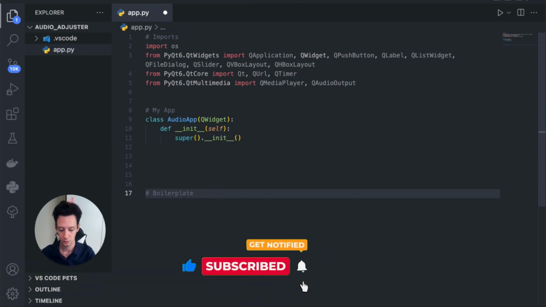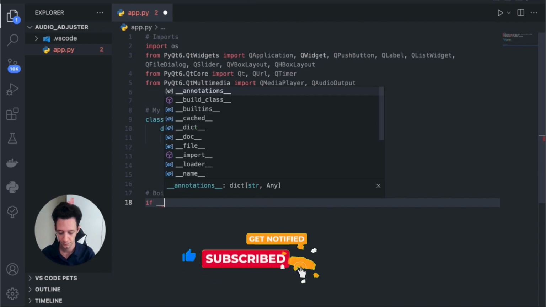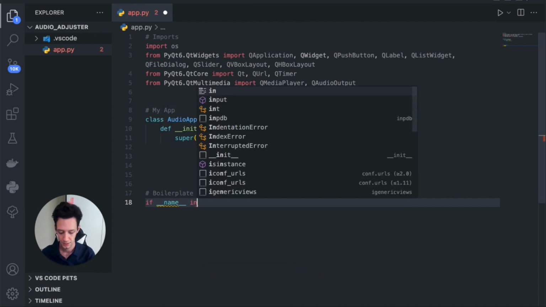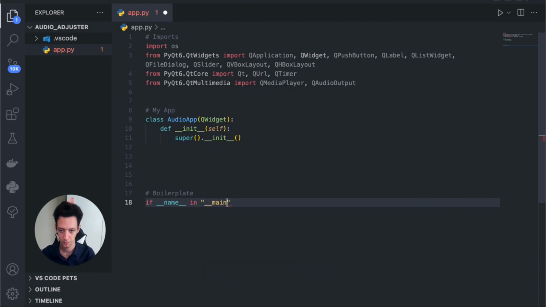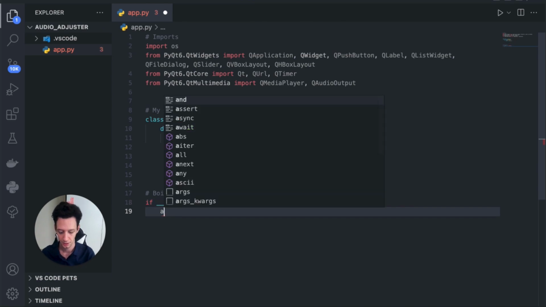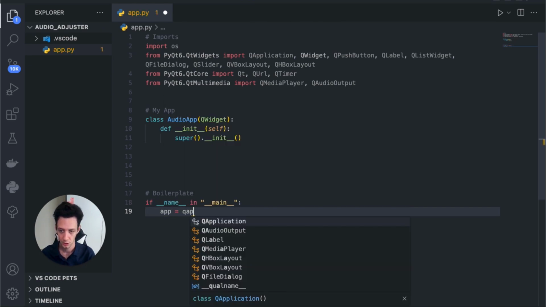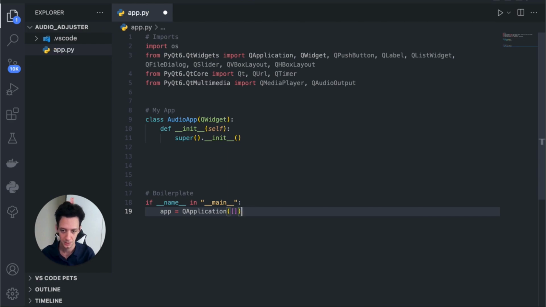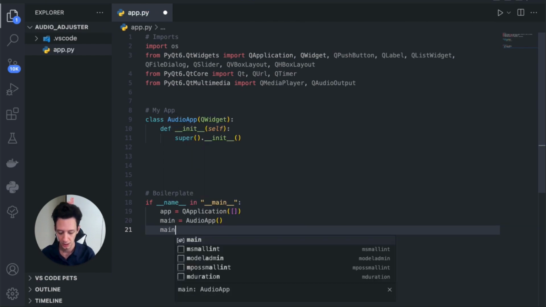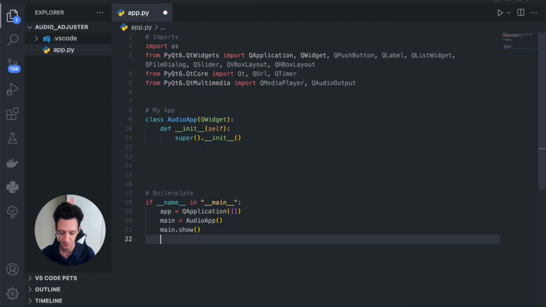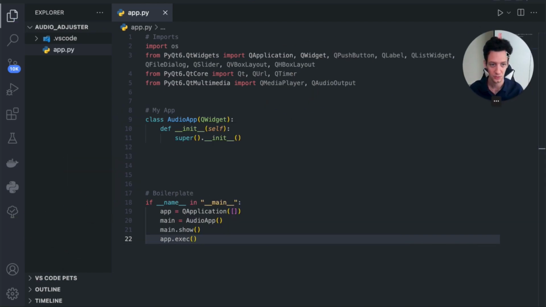And then down here, all of our boilerplate code, right? So if name is equal to main, I'm going to create an app equals QApplication, and give it an empty list as the argument. I will create my main app, which is equal to the class we created. I would like to show the main app, and then I want my app to execute. That's really it.